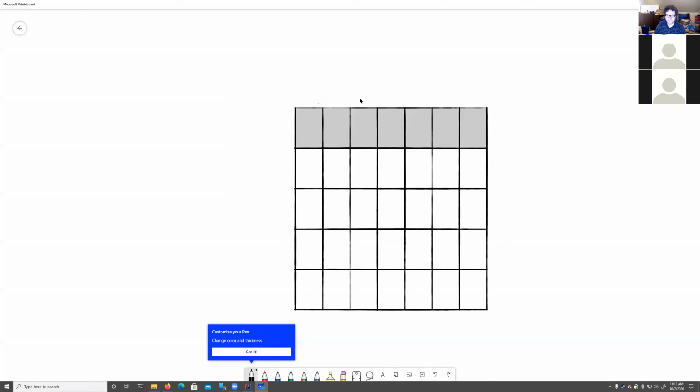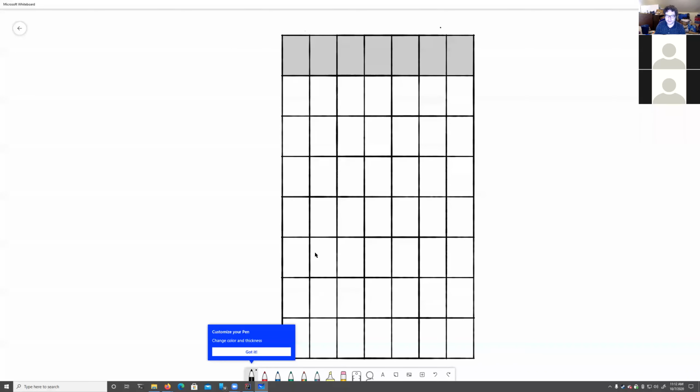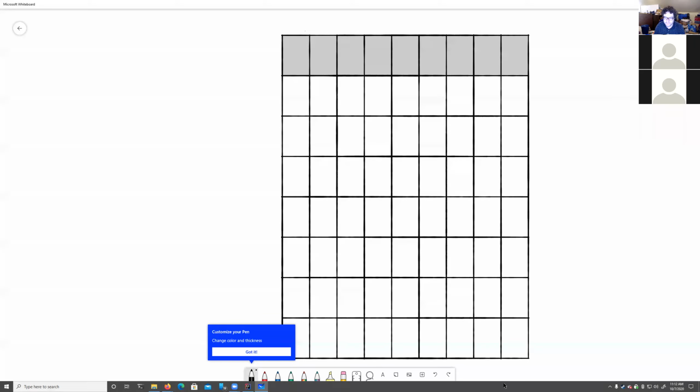1, 2, 3. So 1, 2, 3, 4, 5, 6. Normally I'd bring an actual chessboard, but my poor chessboard is stuck at school. Okay, so we've got a board here, right?